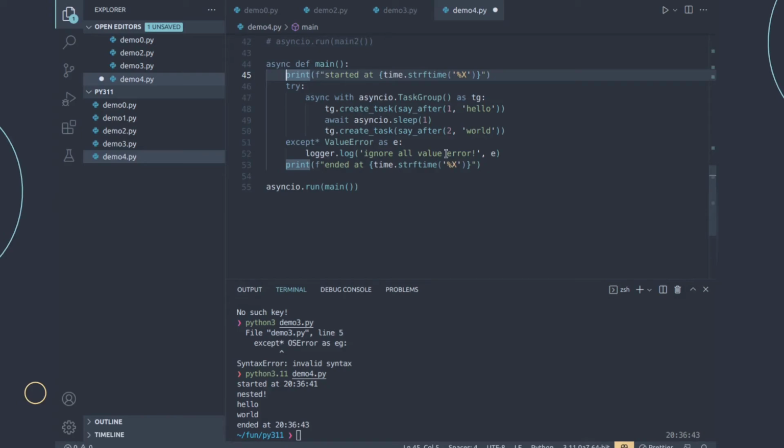This is just to see how many seconds elapsed between the start time and the end time. Then you have the try except block here. First, using a context manager, you have the with TaskGroup as tg. Tg stands for task group. Create a task, sleep for 1 second, and then create a second task. If there is any kind of exception, then here we're using what we learned in demo 3, which is the exception group idea, and just log that.